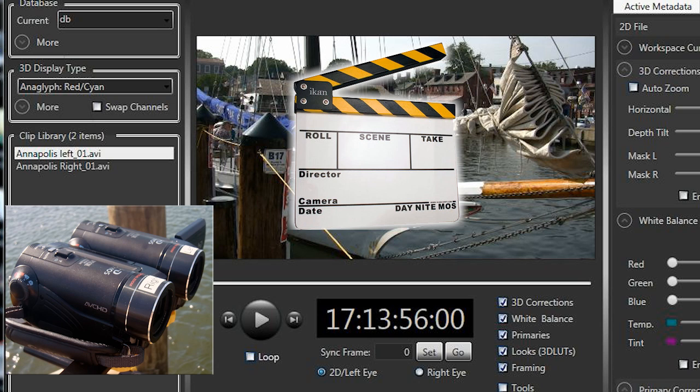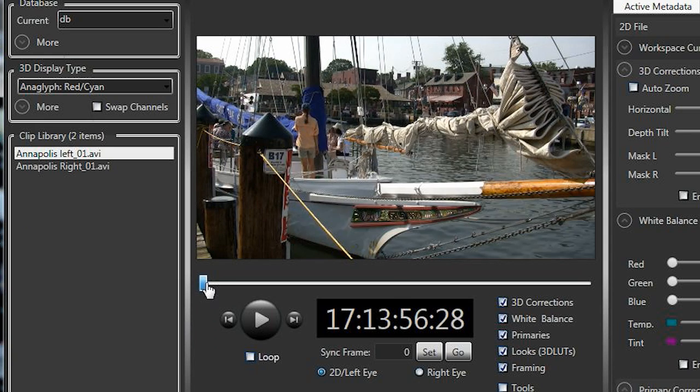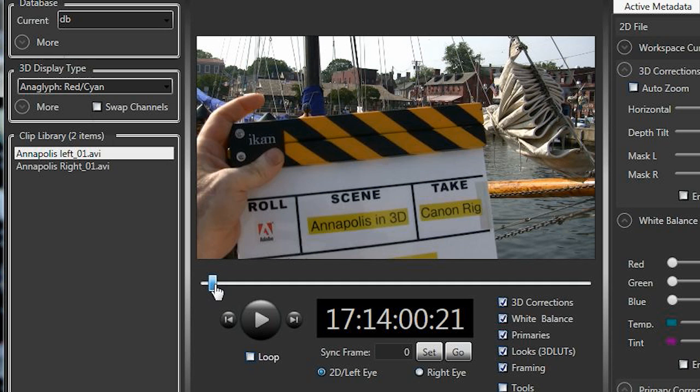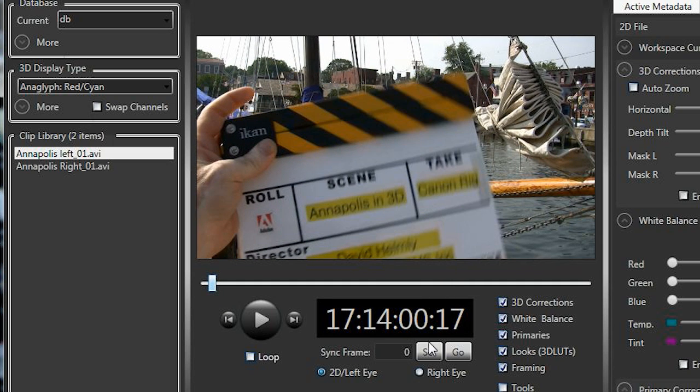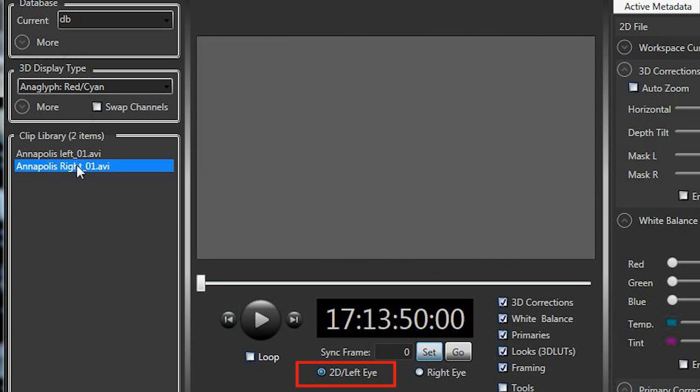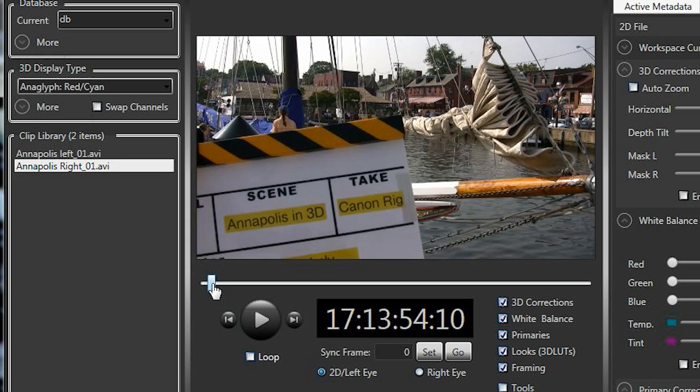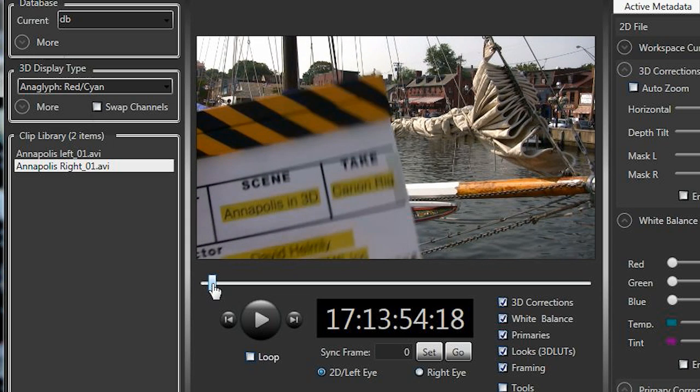But for those of you that are just using 2 independent cameras like some of the rigs I showed you, by using a clapper board or a slate or clapping your hands or some other visual cue, it's really not that hard. So I'm going to fast forward this to where I held up the slate. And click Set. So I've got left eye set, and do the same thing for the right eye. So just right when it clips down, and click the right eye, and then Set.